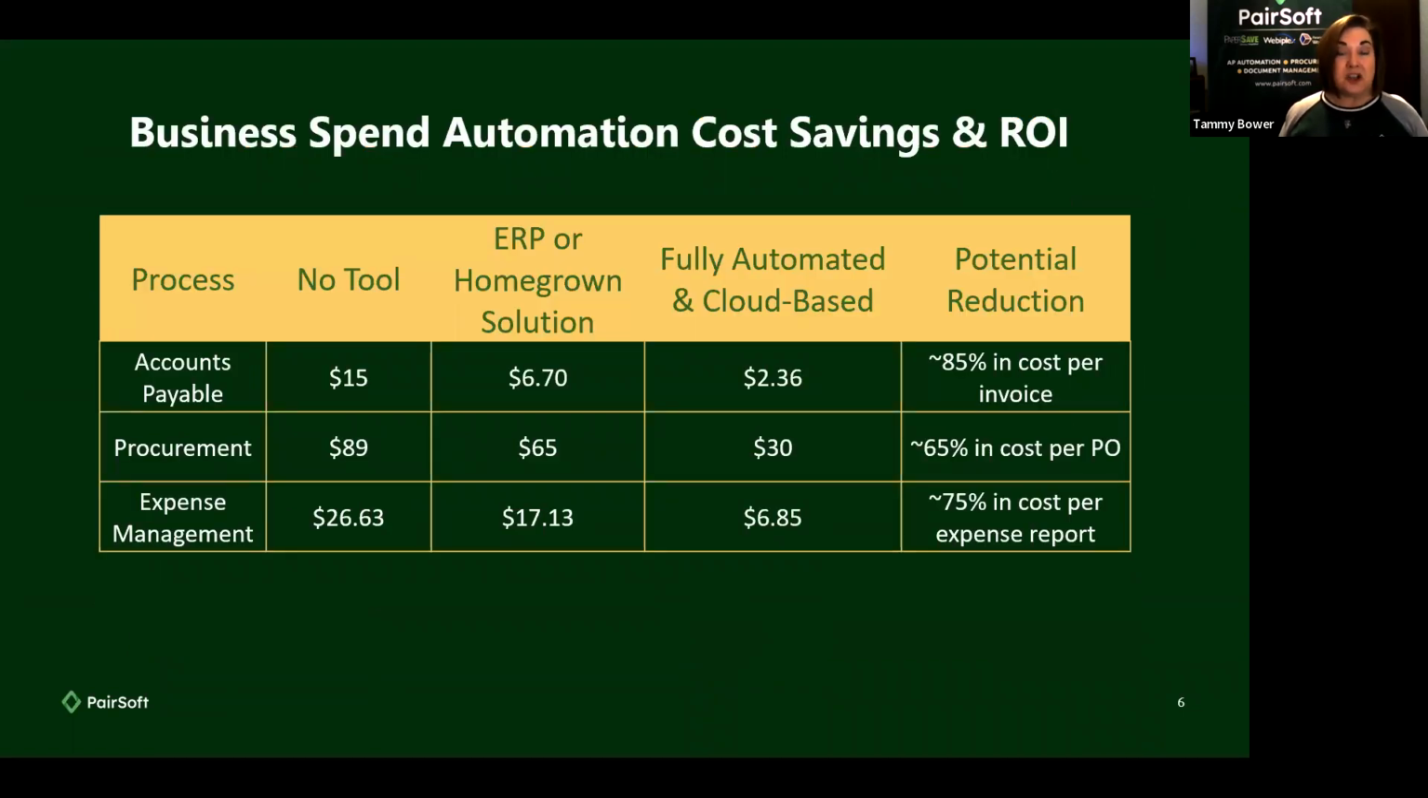These are just costs to keep in mind. Look at what it costs per invoice if you're doing all of this manually. And when I say manual, you might be getting the documents electronically via email and routing them via email, but you're still tracking them down manually. You still are doing manual data entry. It costs $15 per invoice. So again, do that math.